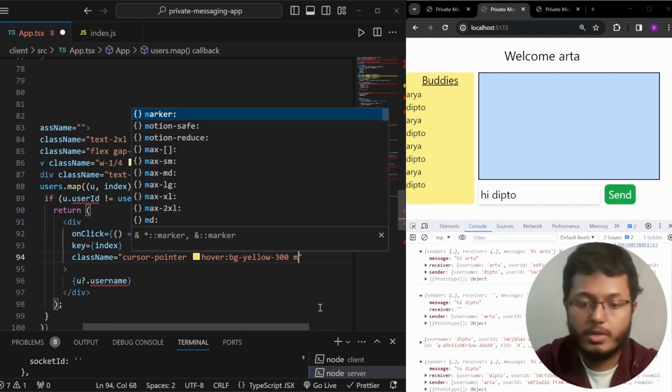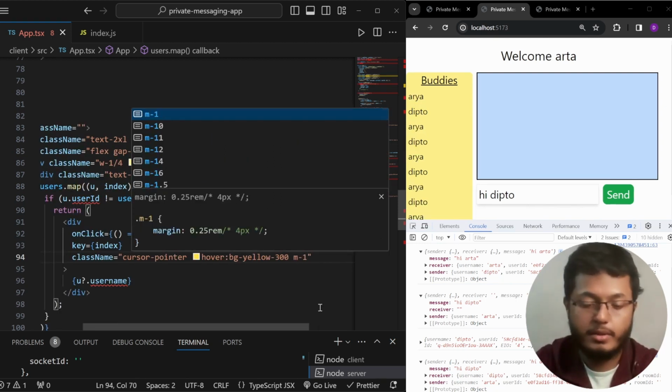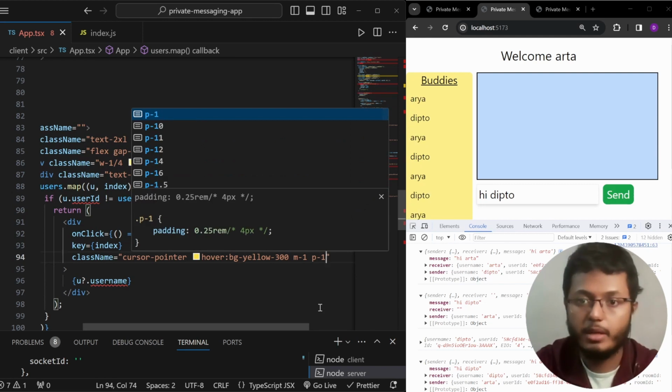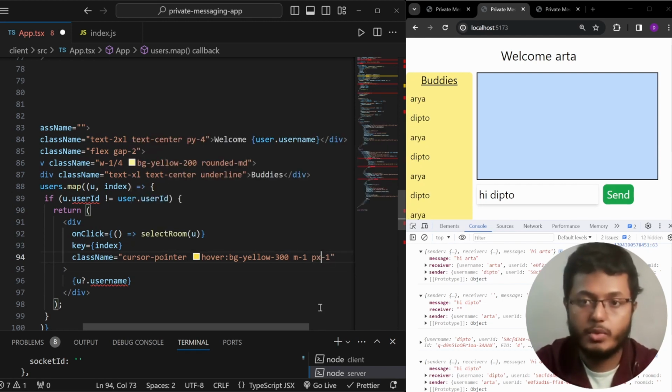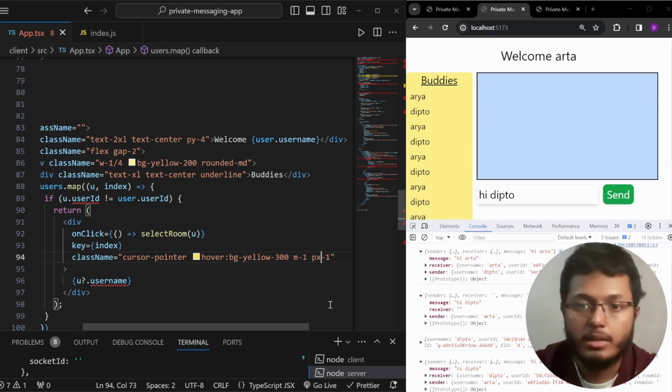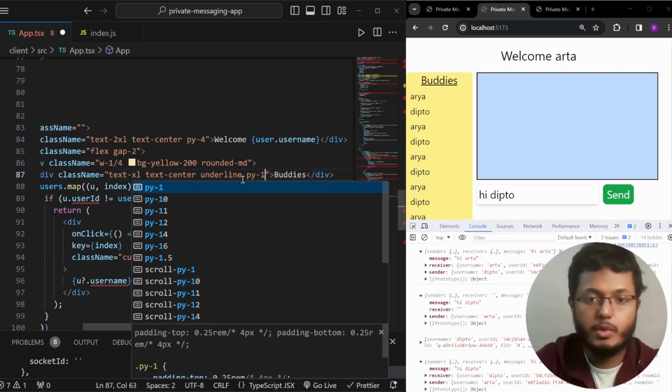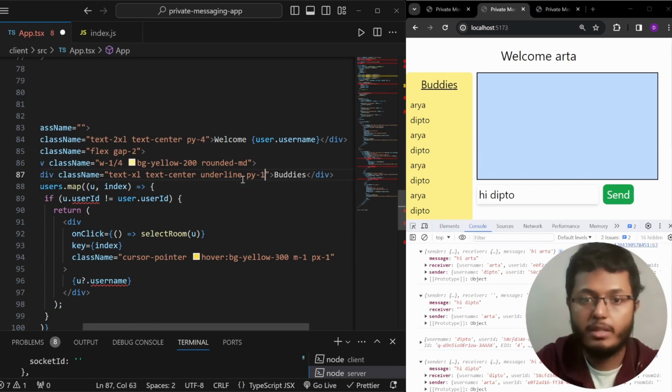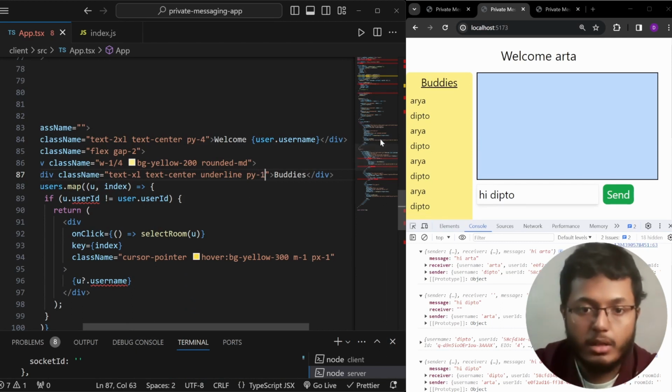And let me also give some margin and padding so that things have a little bit more space. So M1 and P1. I think this is too much. So maybe PX1. Yeah, I think this is fine. And maybe the buddies should also have some PY. So PY of 2 maybe. Oh, I think 1 is fine. So now that is fine.